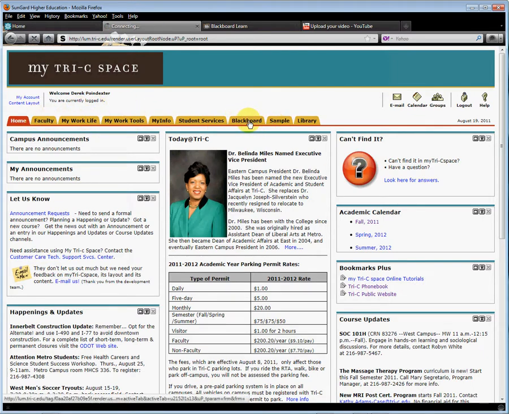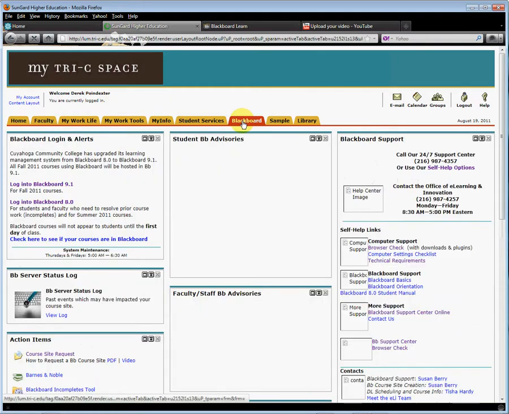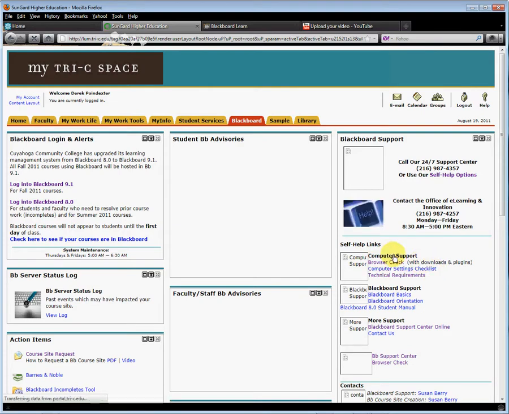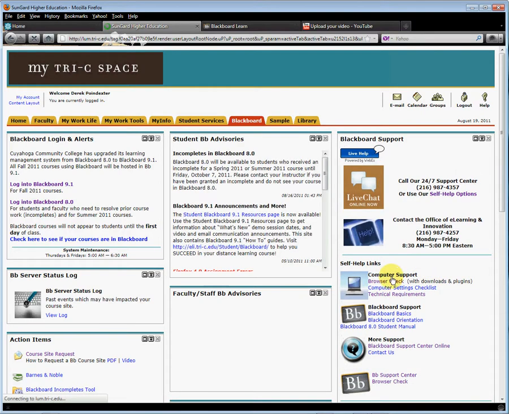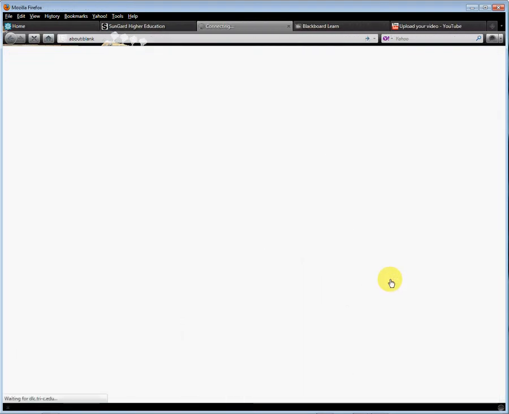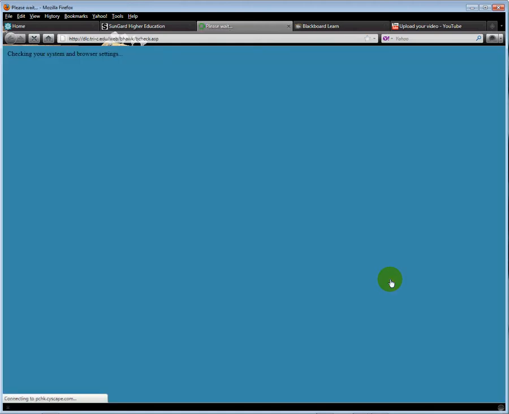Click on the Blackboard tab. This will take us to where we need to be. When that tab opens up, computer support. You need to click on browser check. This is extremely important. This will tell you if your computer's up to specs, if it's compliant, and if not, what's wrong and how to fix it.